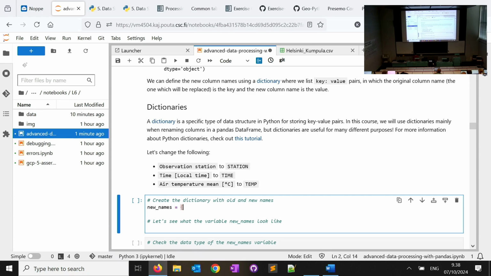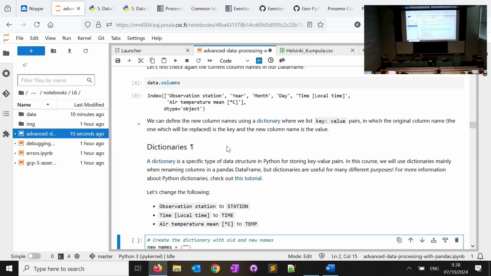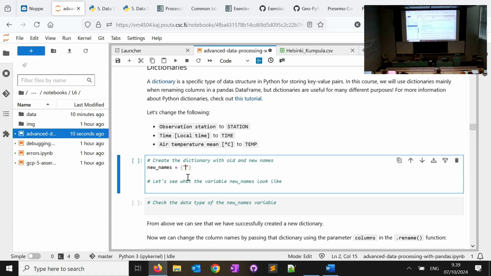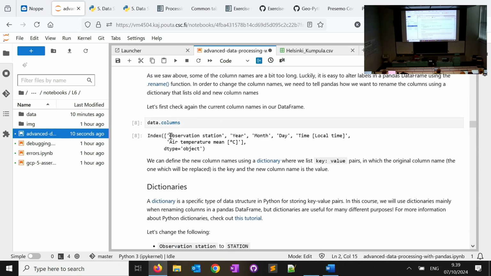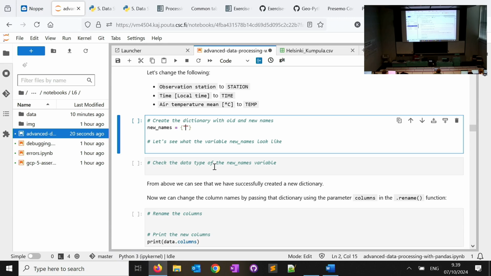And this is how you can define a dictionary. In a list we had square brackets; with a dictionary you have everything between curly braces. You can just copy the old names from here if you don't want to type, because they're a bit difficult to type. So I'm going to copy the old names. I will start with the first column, observation station. So this is the old name.